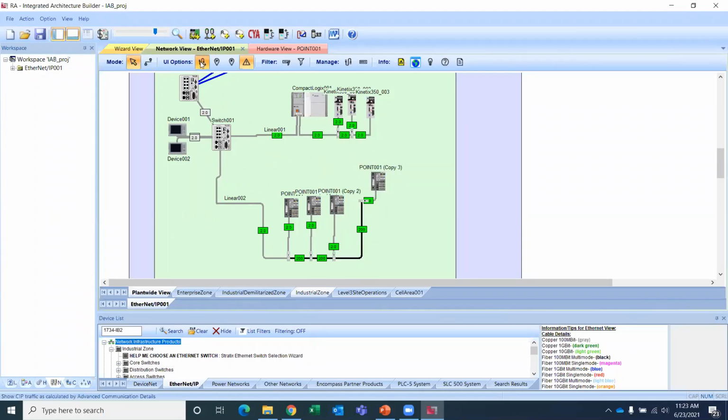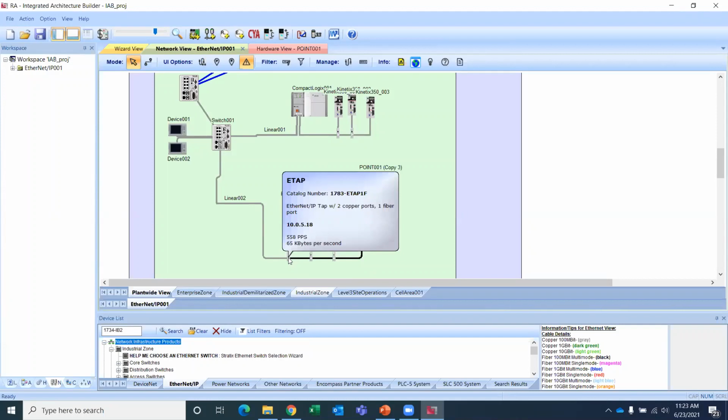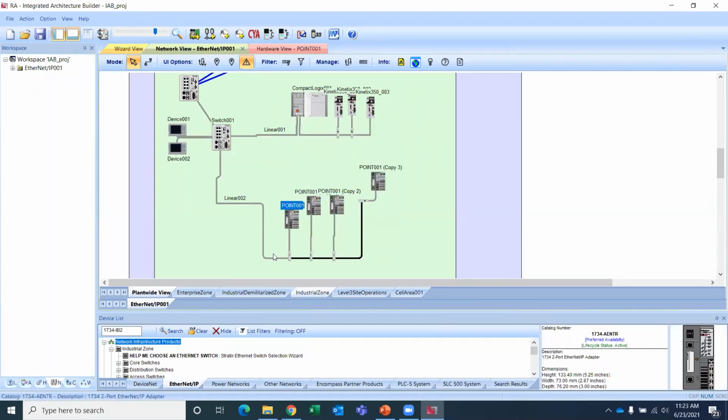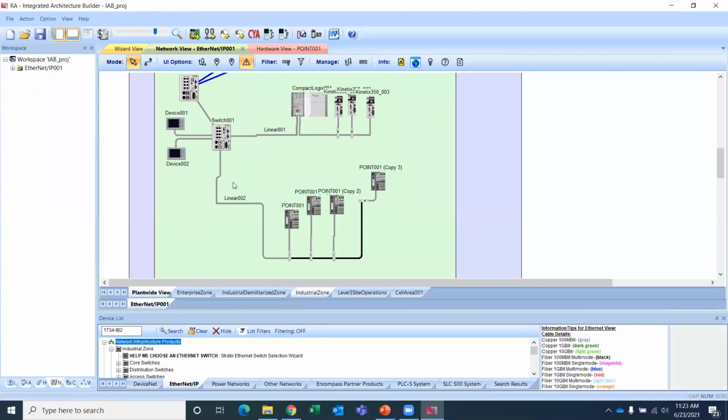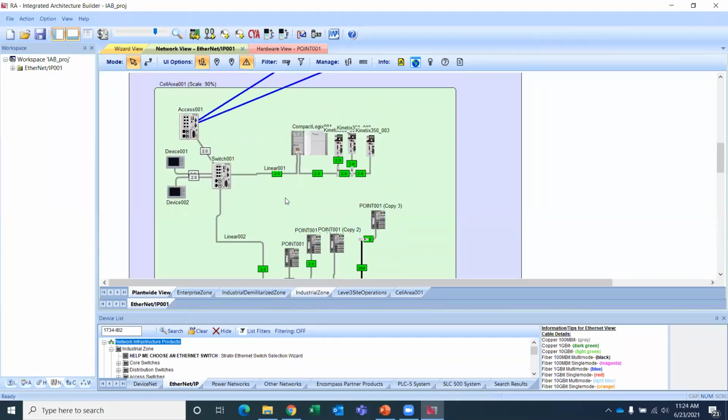But also on top of that, let's go ahead and get rid of this for 1 second. The ETAPs that we put onto this linear network, the part numbers have actually already been changed to accommodate the new fiber connectivity. So this connection for this remote I/O currently utilizes 2 copper and 1 fiber. So this has been changed to an ETAP 1F. This has been changed to a 1783 ETAP 2F to accommodate the 2 fiber connectors and the copper, and so on and so forth. So it's just a little bit of showing you what IAB is doing in the background to help you. All right, so now we have a pretty nice little cell area zone laid out here.